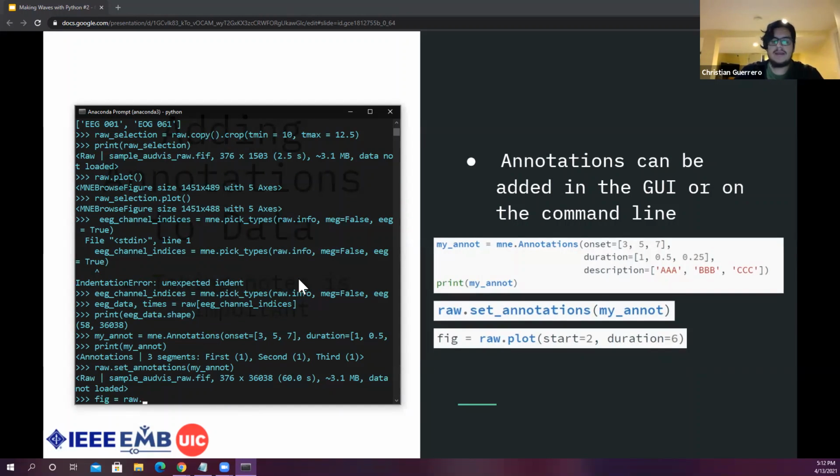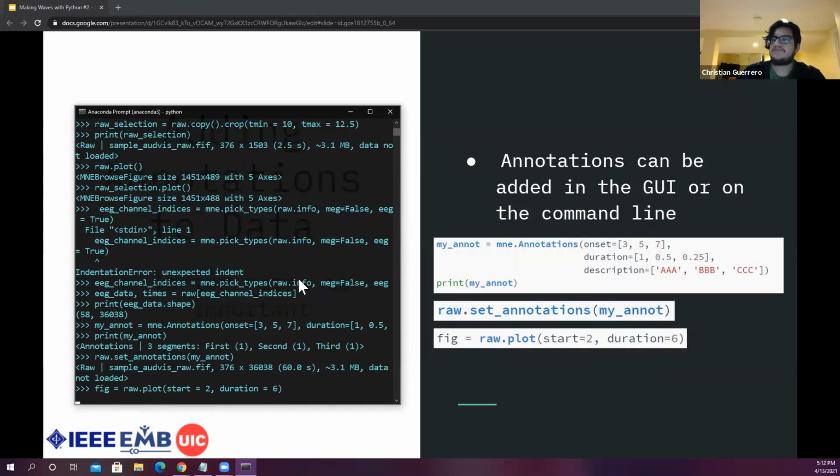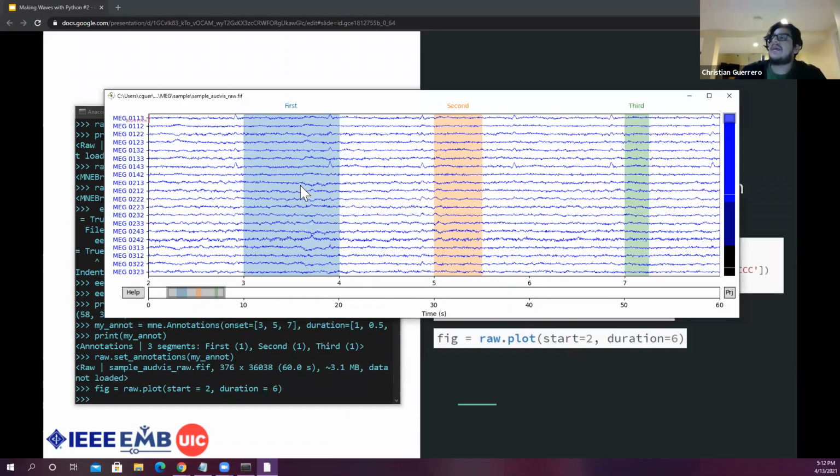And then we can go ahead and plot. In this case, we're only interested in a certain portion of the data, so we only need to plot from 2 to 8 seconds. And as you can see here, we printed our data, and you can see our annotations. So we have the first annotation, which lasts for 1 second, our second annotation, which lasts for half a second, and our third annotation, which lasts for 0.25 seconds.